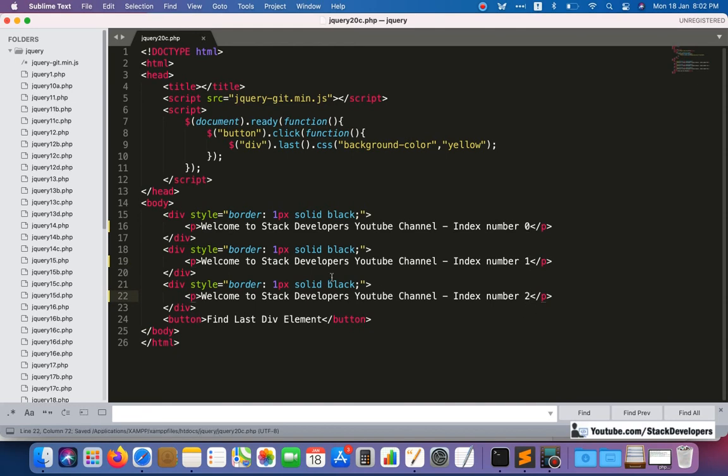Okay, so here I am going to write first find div element with index number 1. So we are going to highlight this one.